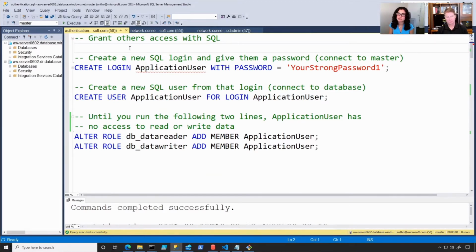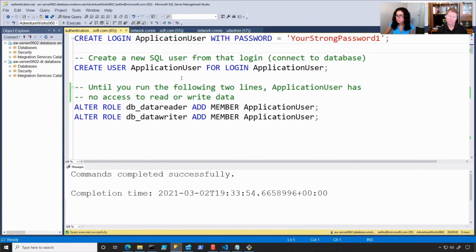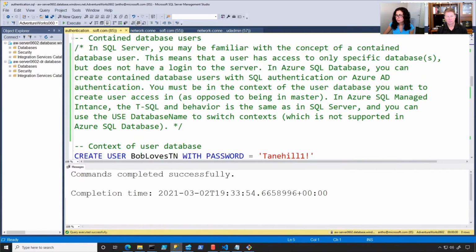So I deployed with the SQL Server admin. I created an Azure AD account, and now I'm the Azure AD admin, and now I'm going to do things like creating a new SQL login in the context of master. Now, once I do that, I can then connect into a specific database and actually create a user from that login. And just like SQL, until I give them read or write access, they cannot read or write data in the database. So that's a simple example, hopefully one that's familiar for many SQL users already.